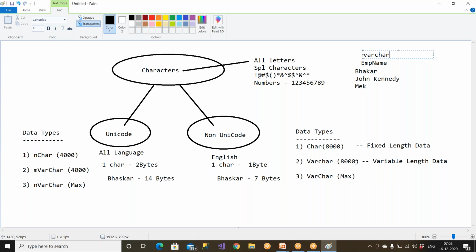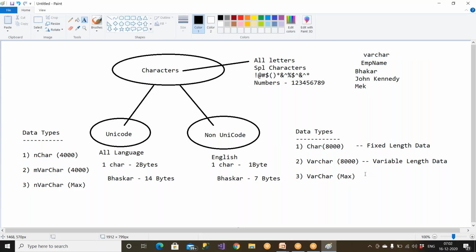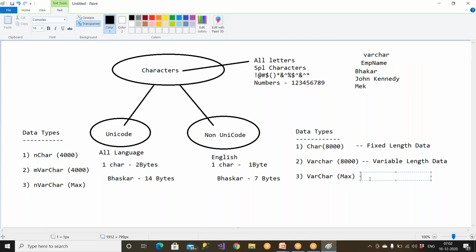Clear? So you can store the data not more than 8 kilobytes. However, sometimes the data may come with more than 8,000 bytes. That is where varchar max comes in. Up to max means it is not unlimited data. There is a limitation of up to 2 GB of data.